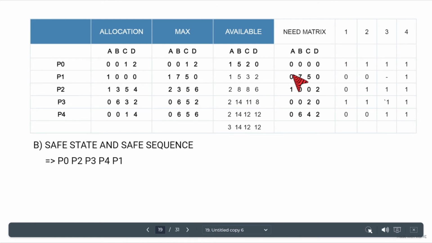Take the next thing, 0750. A is 0, so A is fulfilled. B is 5, but we need B 7, and we are having only 5 available. Right? So in this case, we cannot fulfill the need matrix. So we fail. Put 0. Then the next process, 1002. It fulfills A, B, C, but it couldn't fulfill D, because D needs 2, but we just have 0. So it is also failed, 0.